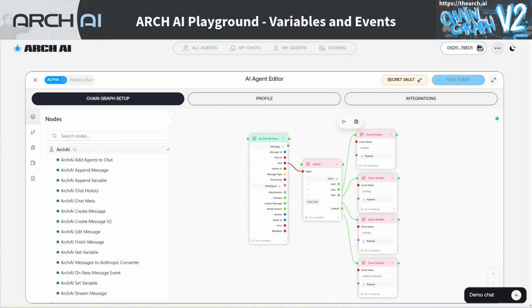Welcome to this tutorial. In this tutorial I will explain how to use variables and events. And I make use of the switch node to show how to execute different parts of the chain graph depending on the input you entered in the chat.